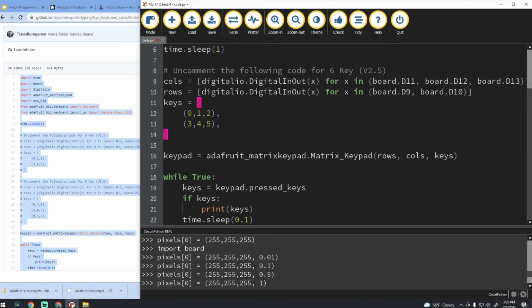And then this little Adafruit matrix keypad library takes the rows, the columns, and the keys, and combines them all together. And what we do is we have a while loop, so this code will run forever. What it'll do is read which keys have been pressed, and if keys have been pressed, we will print them out. And we can see that down below.